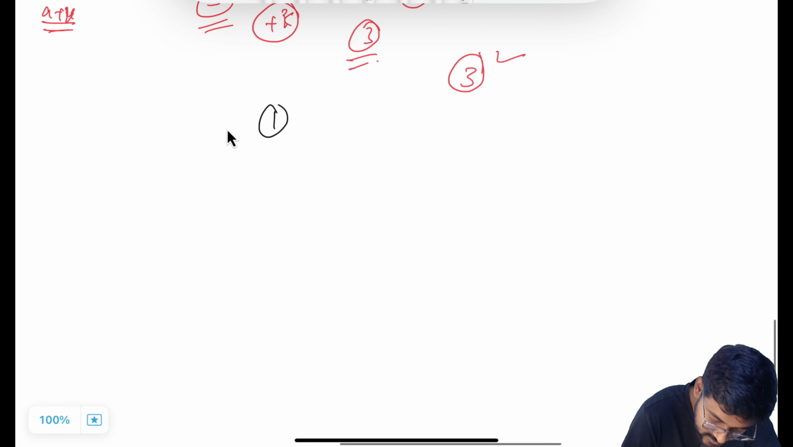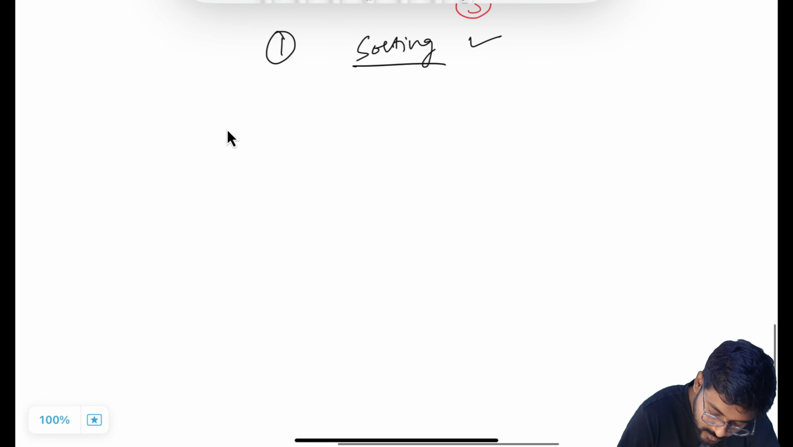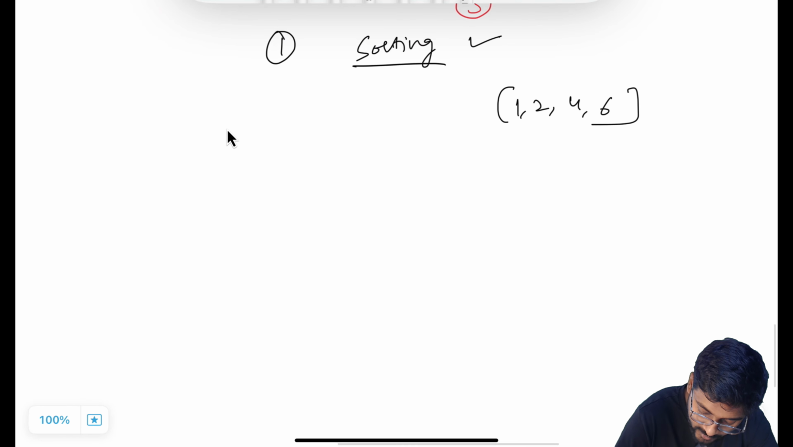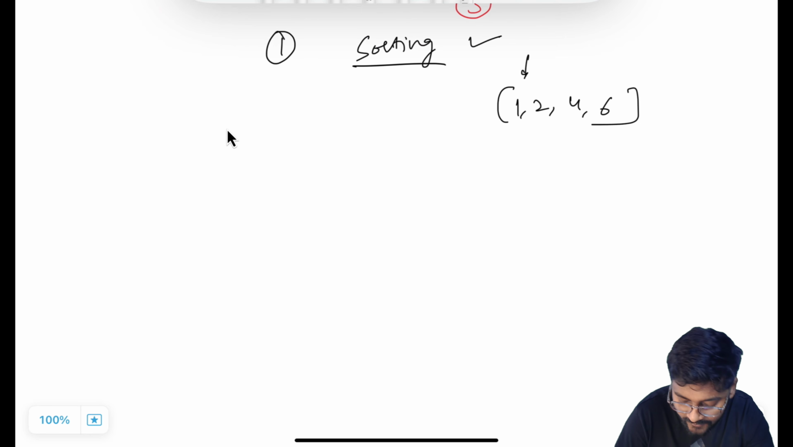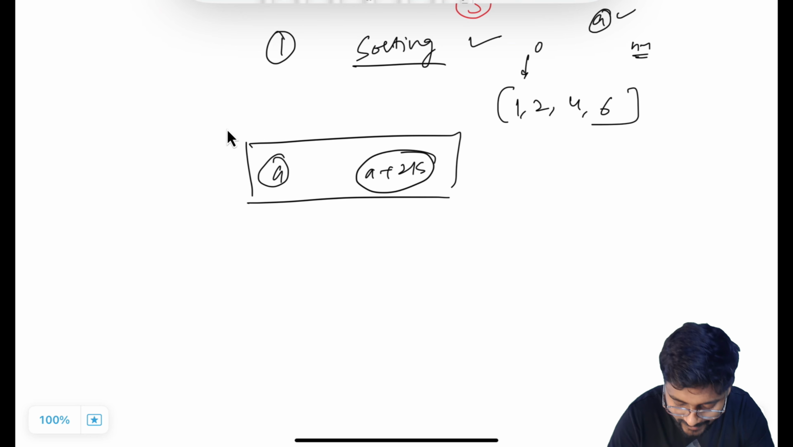Now what we did is, first of all, we sorted our given array. If I sort it, I get the given array 1, 2, 4, 6. Then I considered every element, starting from index 0 to n minus 1, as a. And if I know a, I also know the range a plus 2k. I will see how many elements are falling in this range, because if those elements are falling in this range, I am able to convert those elements equal to some specific value.